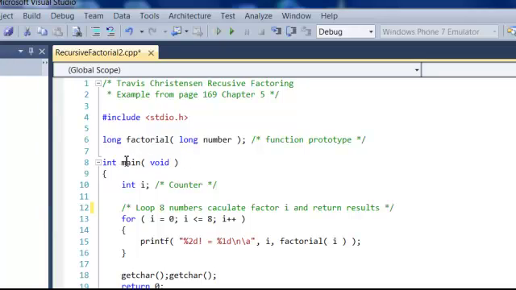You have the int main void, and all C programs must start out with a main or a main file. And integer is just an integer main, and void means that there's no arguments. Begin inside what are called braces.